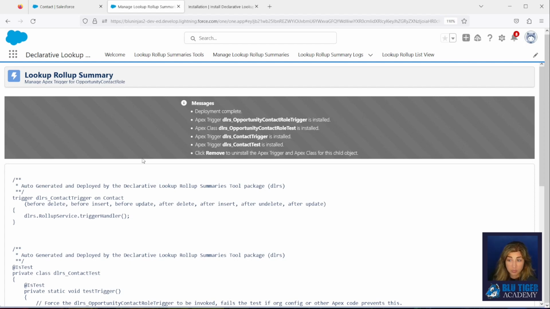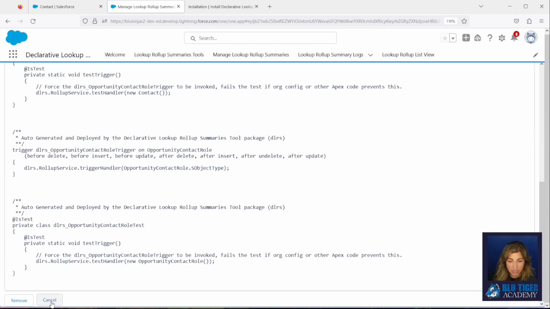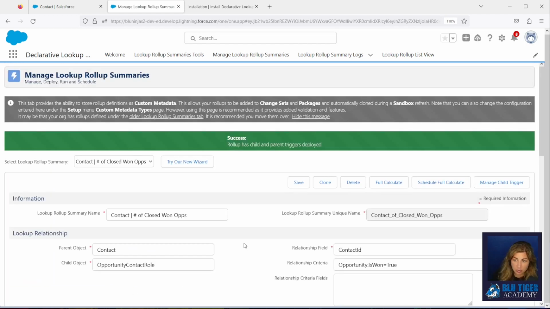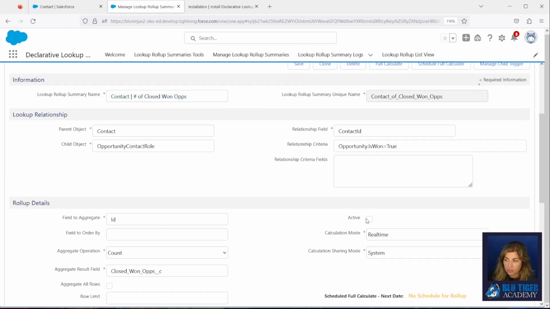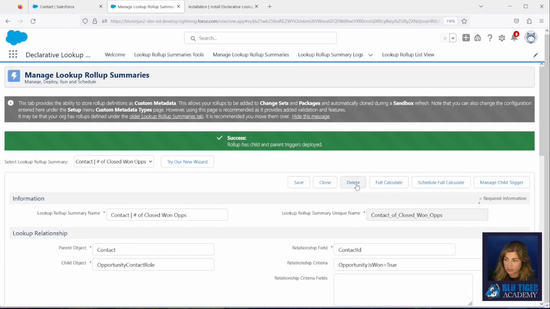All right, so it says deployment complete. We're going to hit cancel to go back to the previous screen. And it says success. Our roll up has child and parent triggers that have been deployed. And now we're able to click active and save.